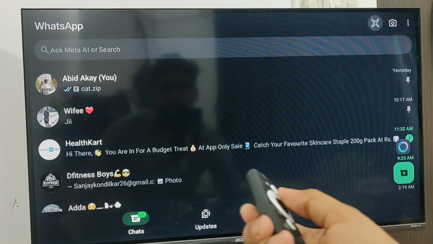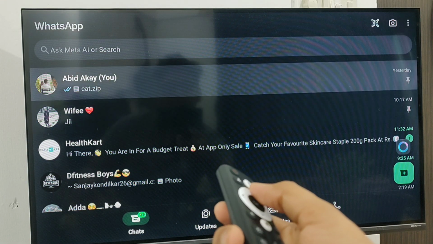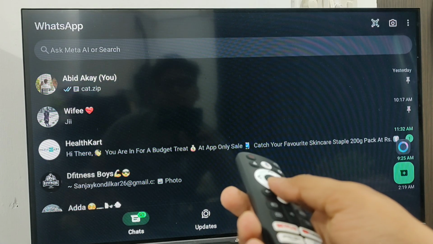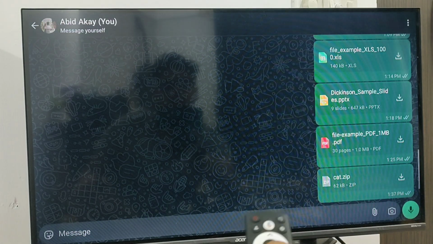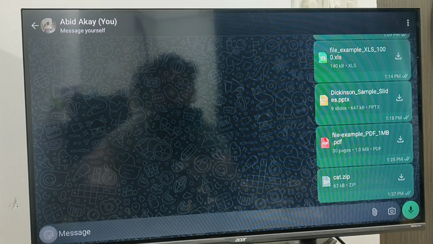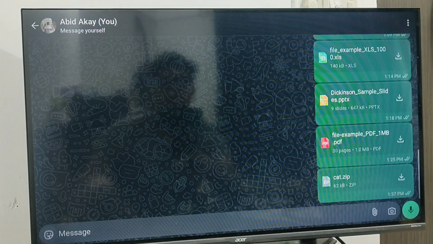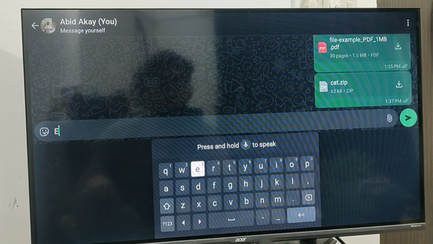To use this, just select any chat, just like I'm selecting my chat, and to open the keyboard, just click on this. Go to this. Now you will see this icon. Go there. Now you can see the keyboard is open.